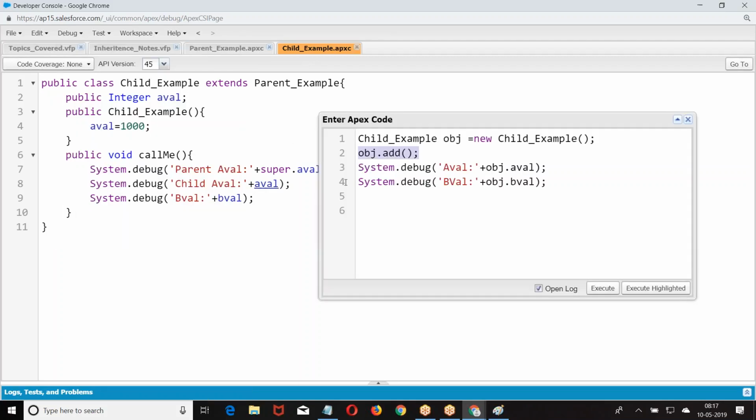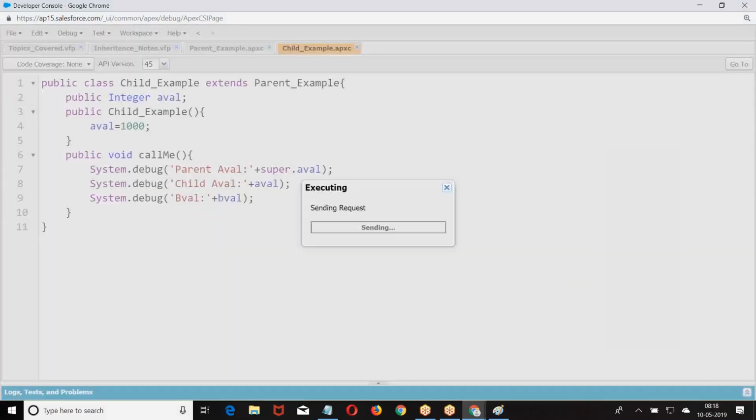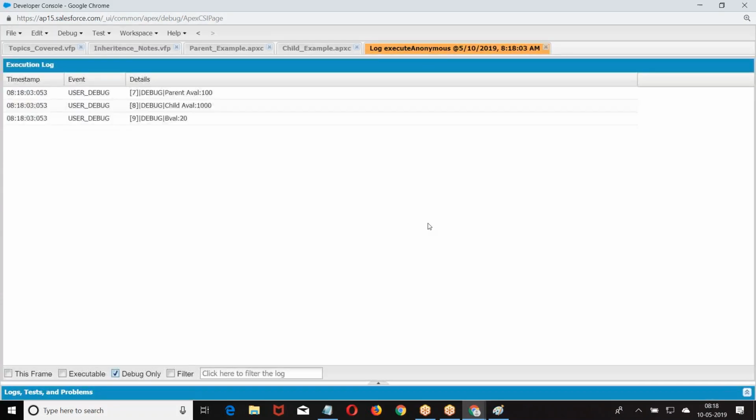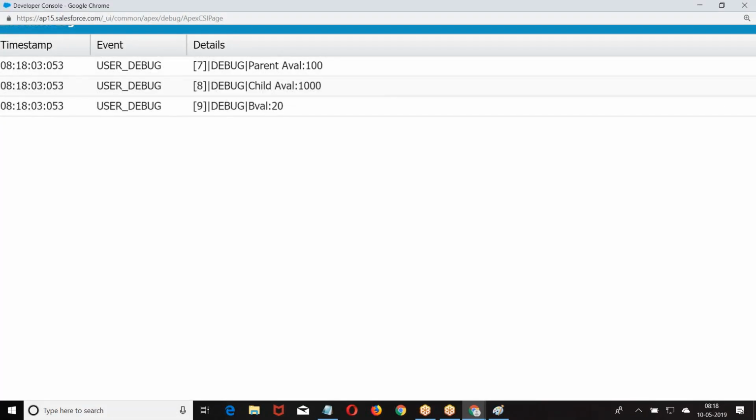Go back to this. I am calling object.add. When I execute, now you will understand. What was that? Parent class A value is 100. So whose A value is modified? Parent class A value. Now A equal to A plus 10 came, right? Now what is the B value? 20. 10 plus 10, 20. Now child class A value 1000.